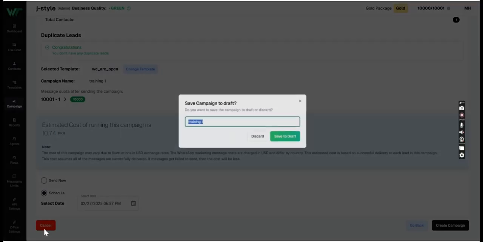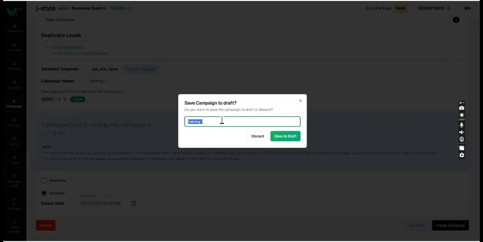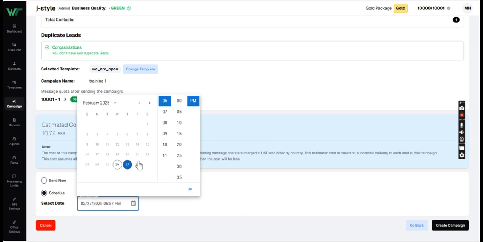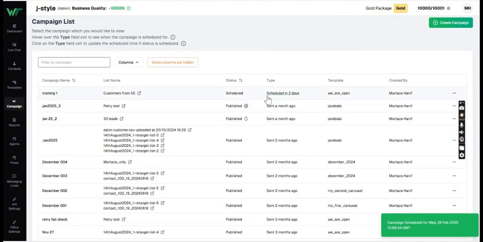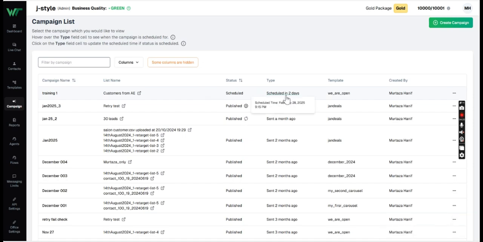So what I'm going to do is cancel. You can also save it to draft or you can just keep it as it is. Let's create a campaign for tomorrow, 28, 9:15 p.m. Create campaign. So campaign number 1 is scheduled and it will be sent at 9:15. We can also edit the time.